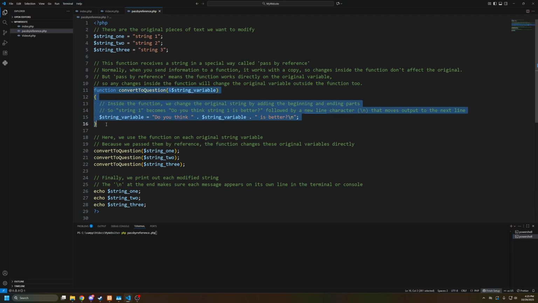So here we have our function. We're calling a function in PHP. We're naming our function convert to a question, and then the variable for this function is going to be string variable. But the key part here is this ampersand. The ampersand means this is a pass by reference function. That is the key part here between this function and a normal function.